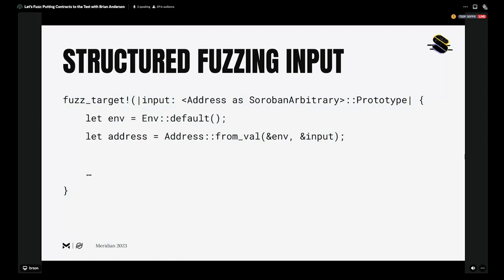You can see here, the input to our fuzz_target macro is no longer bytes. It's this really wordy type, Address as SorobanArbitrary::Prototype. And I'll talk a little bit more about this in the next demo. But SorobanArbitrary is a trait provided by the SDK, and it has an associated type Prototype. And so all Soroban values and all Soroban types have this associated type on SorobanArbitrary called Prototype. And the fuzzer is able to generate these prototypes. And then you combine that prototype with the Env, as shown on this slide, to create your actual contract values.